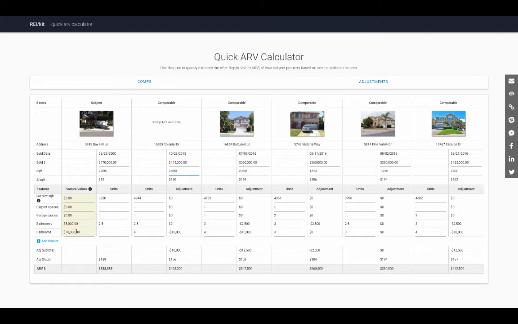On the left side, we have the features and their values in their neighborhood. The sheet starts off with basic features like lot size, bedrooms, and bathrooms, but you can add any number of features to compare against. So say that a view was an important consideration in this neighborhood.